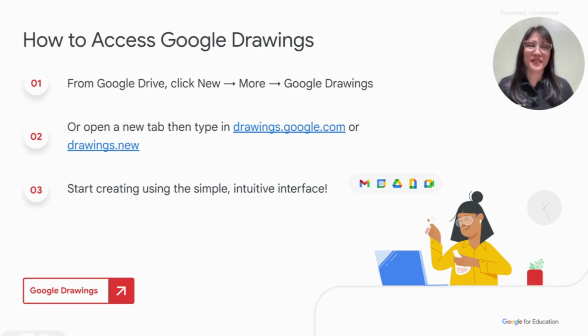So the first step, of course, is to go to Google Drawings. So how do we go to Google Drawings? If you have your Google Drive already open, you can just click on the new button, then more, then choose Google Drawings. The second way that you can access Google Drawings is by opening a new tab and then typing in drawings.google.com. Or if you want to go directly to creating a new drawing, then just type in drawings.new. And then once you are in Google Drawings, you can start creating using the simple, intuitive interface.